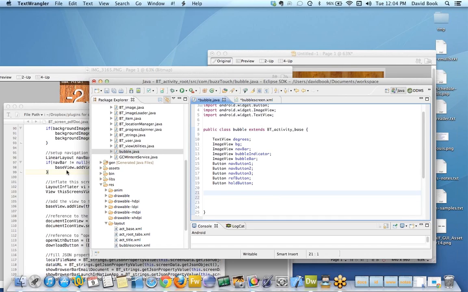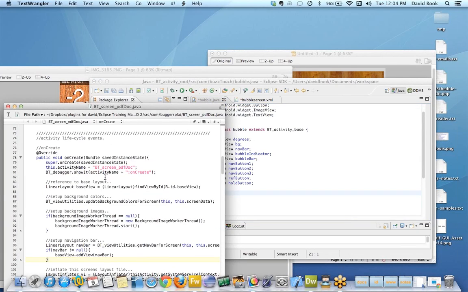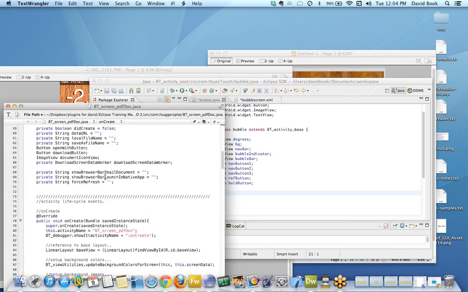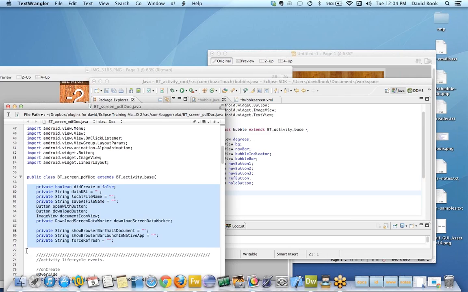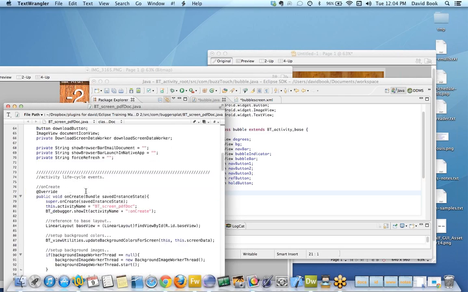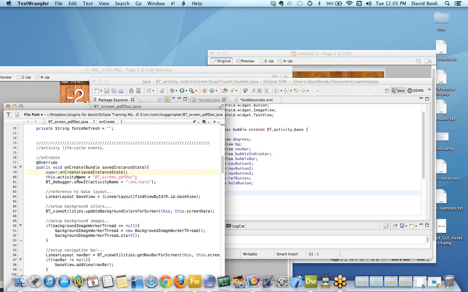But the point is we've got all the parts on the screen, and I'm going to go back to this class file, and I'm going to show you that after we declared all of the Java fields in our class, we then have to do some things that Android requires.